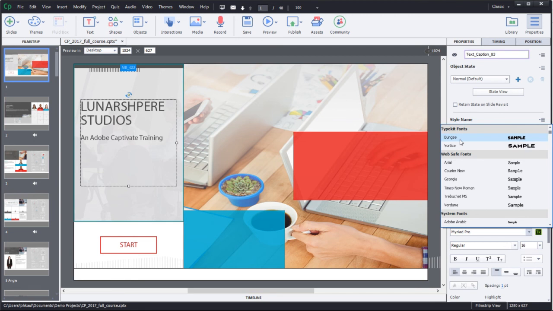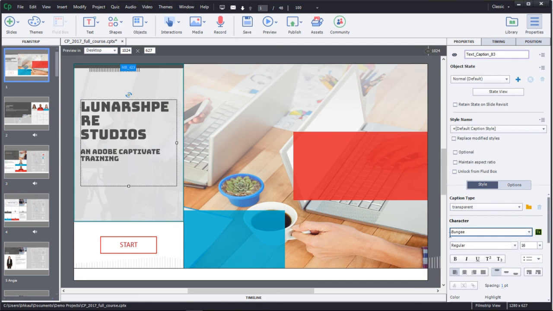Typekit fonts show up separately inside your font dropdown. To use the Bungie font in this example, all you need to do is select it, and you will notice that the text caption and its style has now changed.